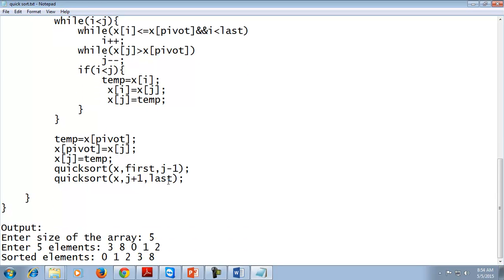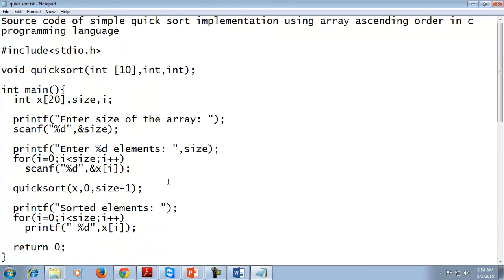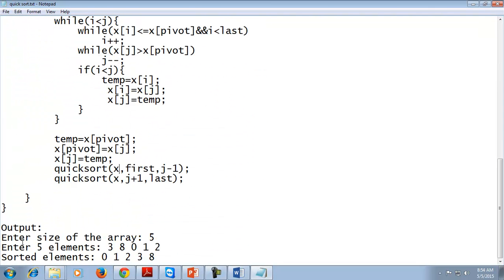This is the program implementation of quicksort. In this you can see if the size of the array is 5, then the user will enter a total of 5 values, that is 3, 8, 0, 1, 2, and after the sorting the values will be arranged in this order, that is 0, 1, 2, 3 and 8.